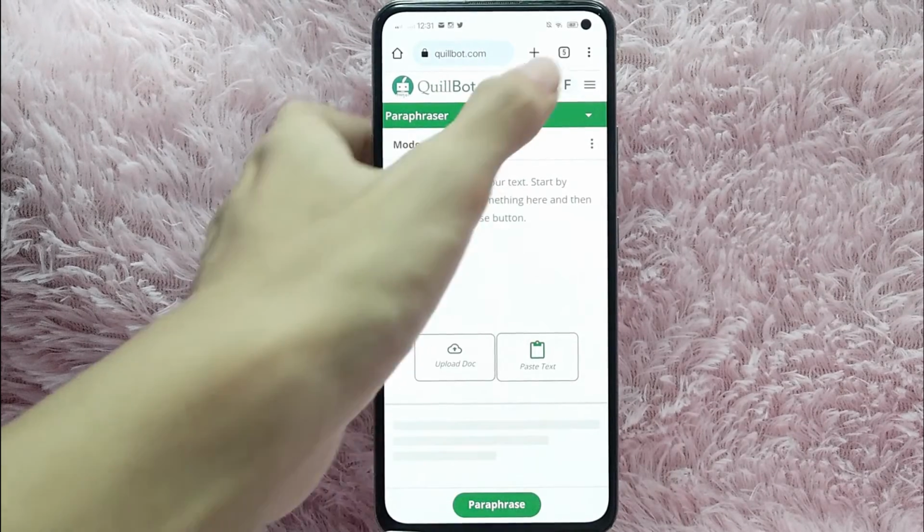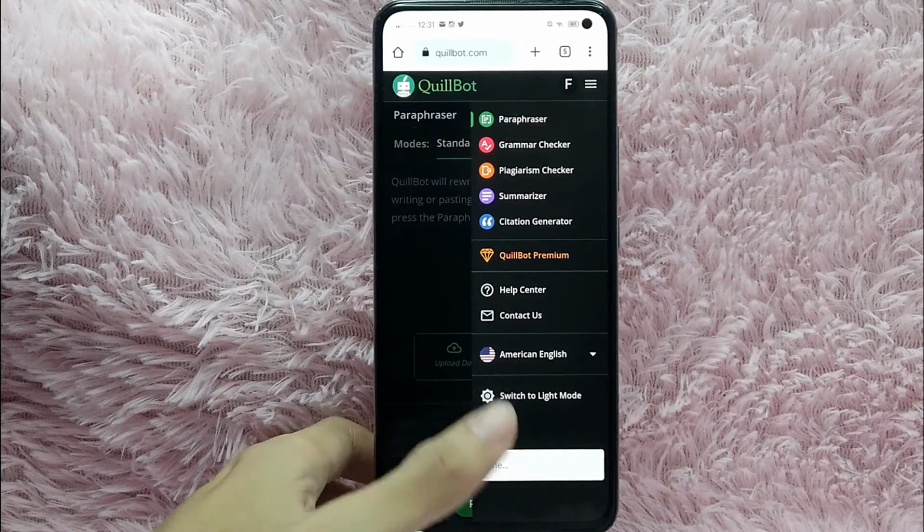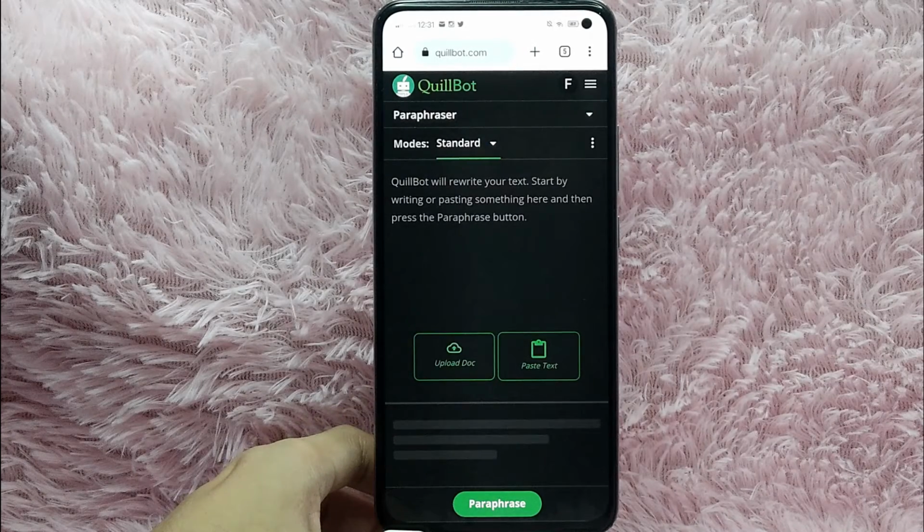There you go. If you wanted to know how to turn on dark mode in your Killbot, that is the easiest way I know how.